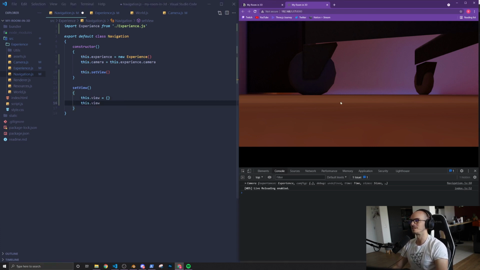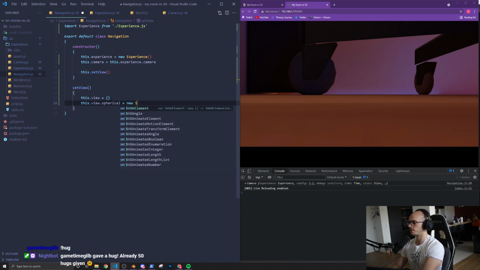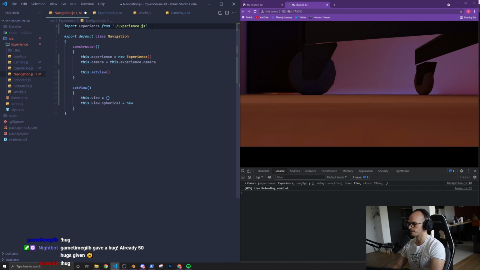So the view, how are we going to use the view? Actually, it's some spherical coordinates. And did you know that Three.js has spherical coordinates? So we need Three.js, obviously.